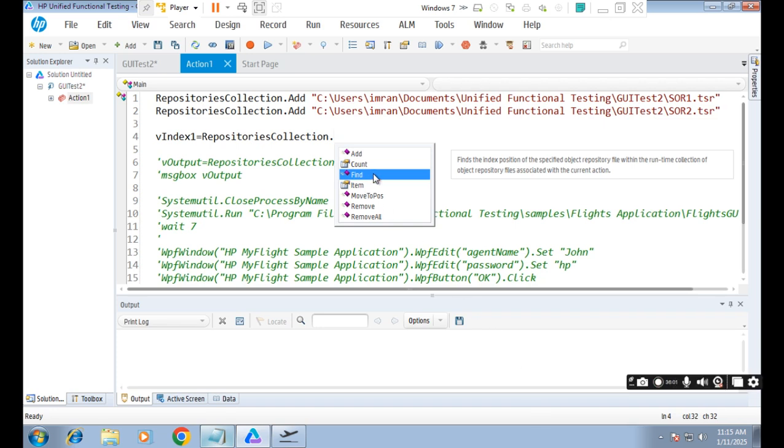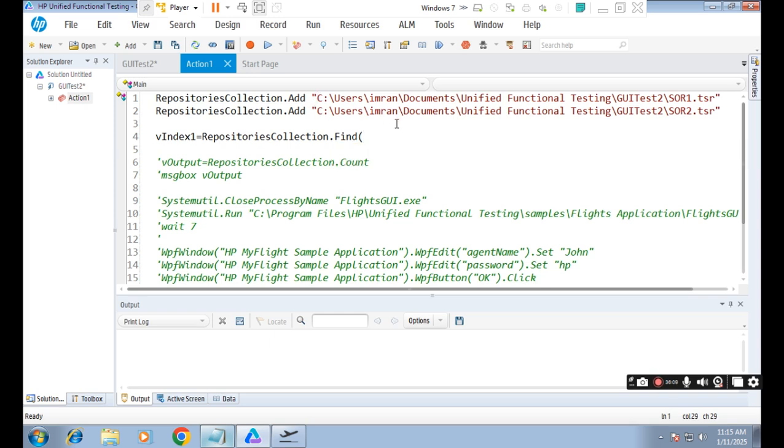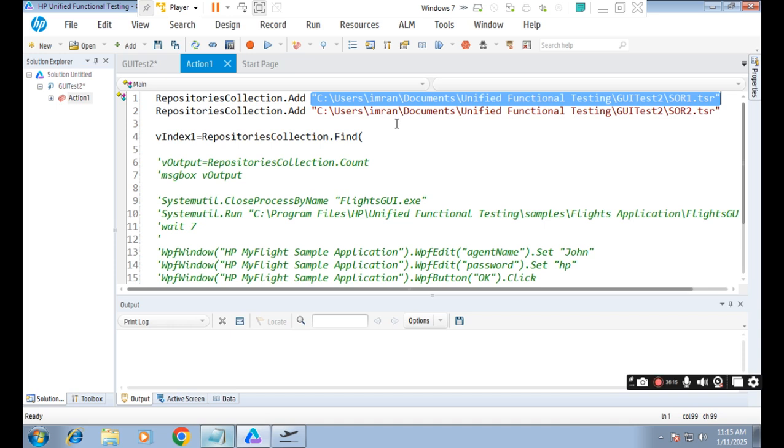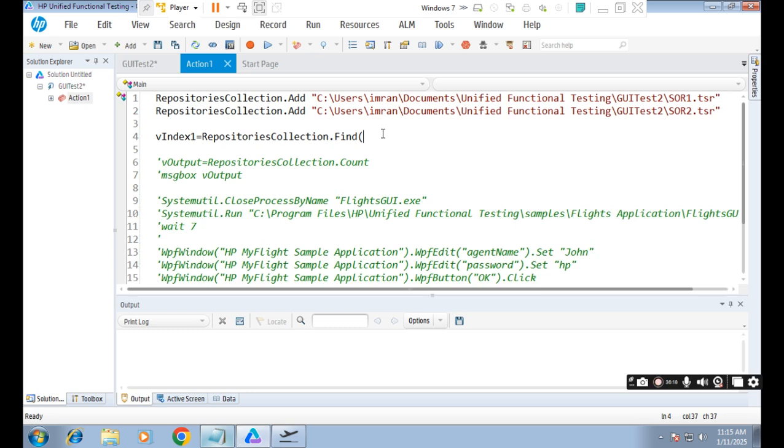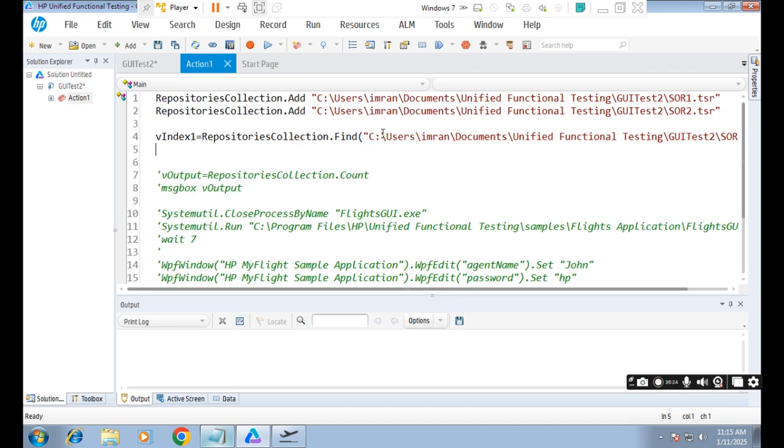So I am giving the find, and I will be giving the path, the repositories path. This is the path. Control C from the keyboard to copy, and Control V from the keyboard to paste. Close bracket end. Now this is index1, and I also have a second variable, index2. These are the variables. These are global variables. This variable will hold the index number.